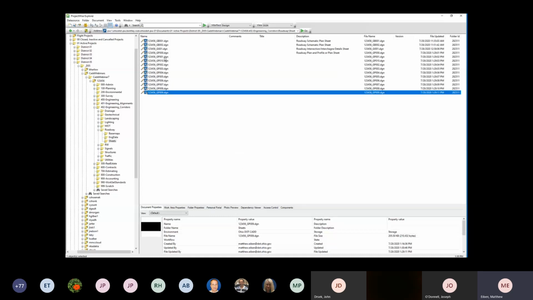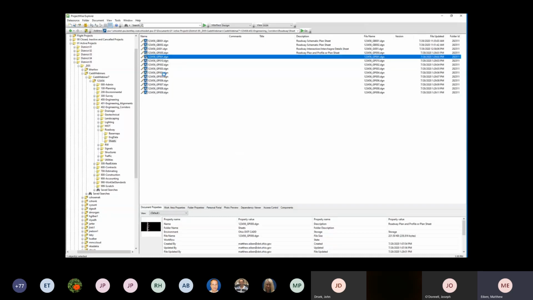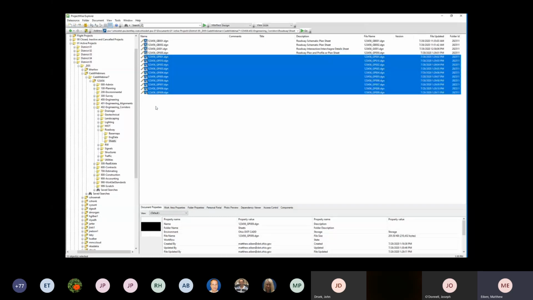So there we have all of our container file and our 10 plan and profile sheets that we just created.